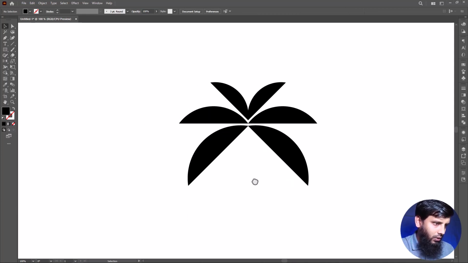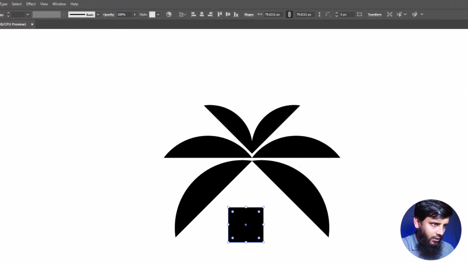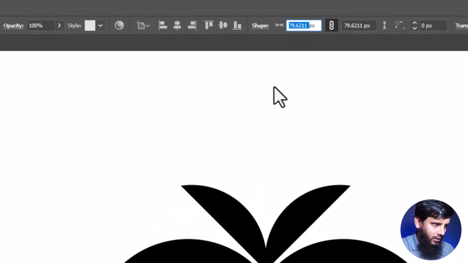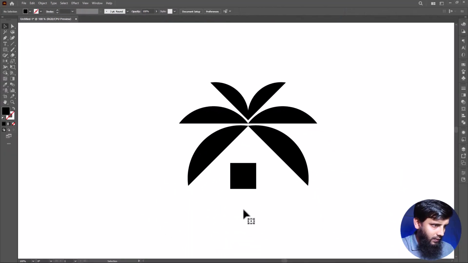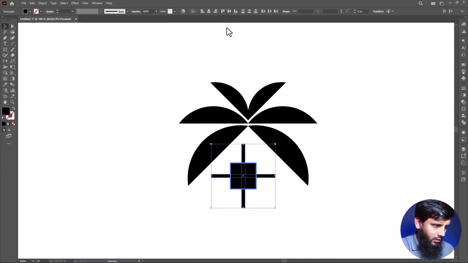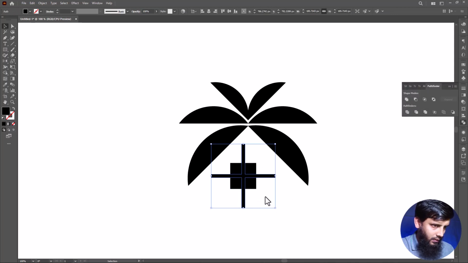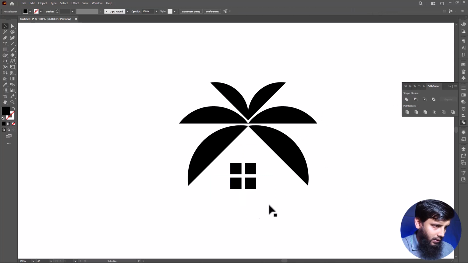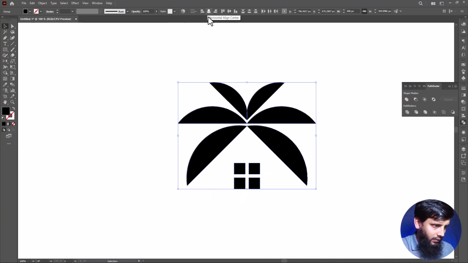Now I will make a window icon here. Okay, let's start with a rectangle, make it 75 pixels wide and high. And this one should be 10 pixels wide. Copy this one and rotate 90 degrees. Okay, align them to the center. Okay, now our window is ready. Let's align them.